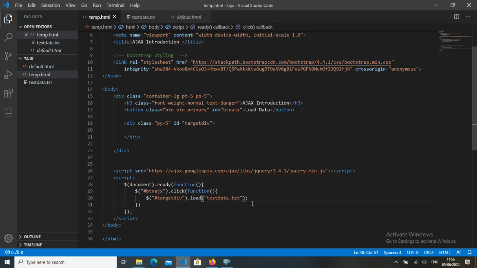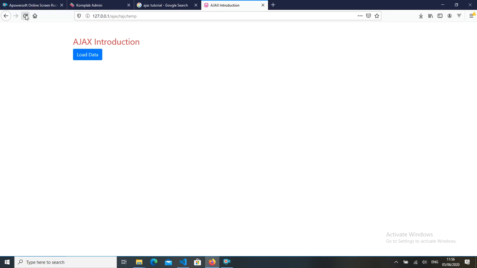Now let me explain this project. When we click this button, it will trigger the load function, which is an Ajax library function. As you can see in this explanation, that will load data in this target div from this file here. I hope that it's understandable. Now let's reload. Let's click. Yeah, as you can see, it loaded just now.